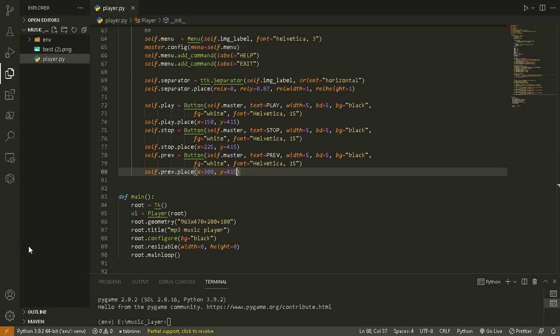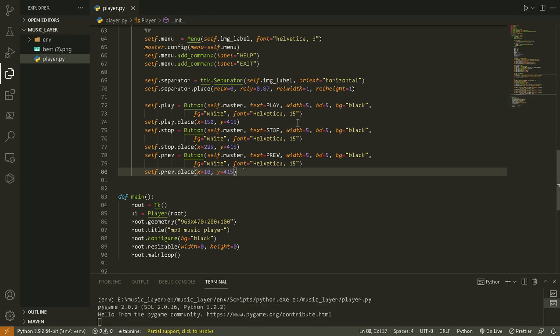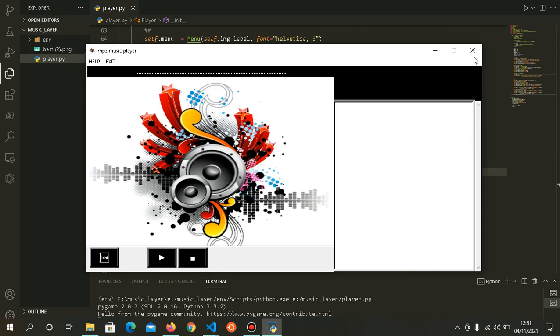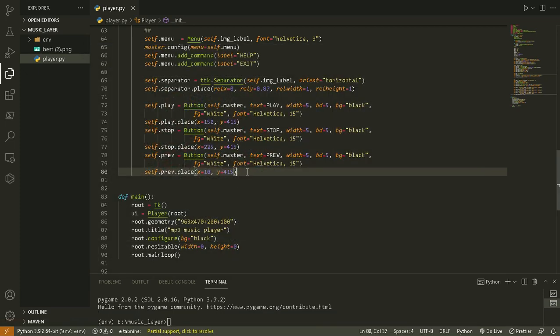Oh, okay. So for the previous, we don't want to place it there. We want to place it on our left. So now let me just see where we placed it. Yeah, so this should be 10, and 415 is good. Yeah. So there's where we want our previous button.